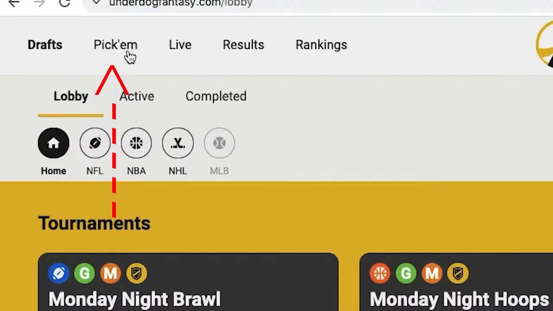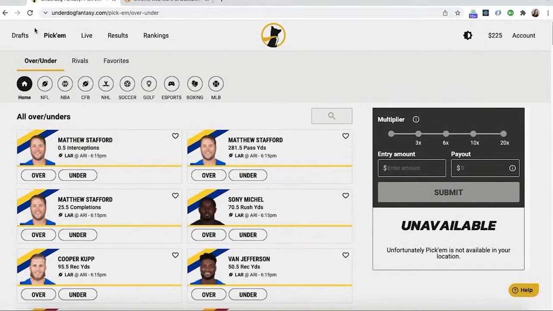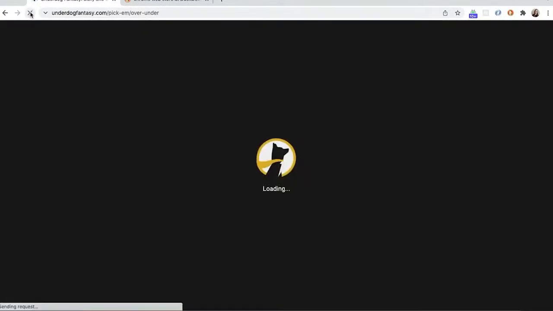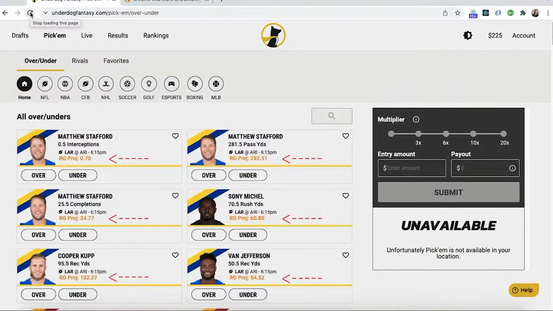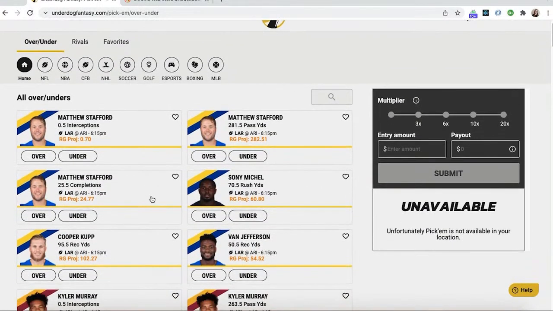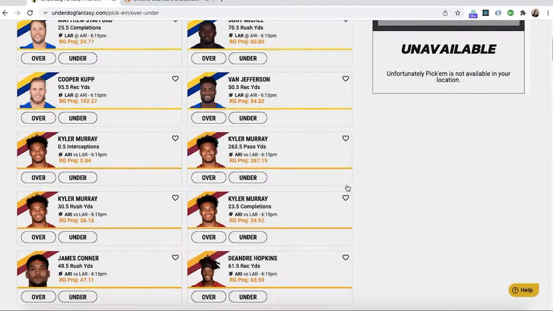Those live under the Pick'em tab. So when you go to Pick'em now, just make sure you refresh the page and it picks up the sign-in credentials. You're going to start to see Rotogrinders projections. This is very handy for player props. We've got interceptions, completions, the rush yards, everything you could want here for NFL, NBA, and MLB so far.